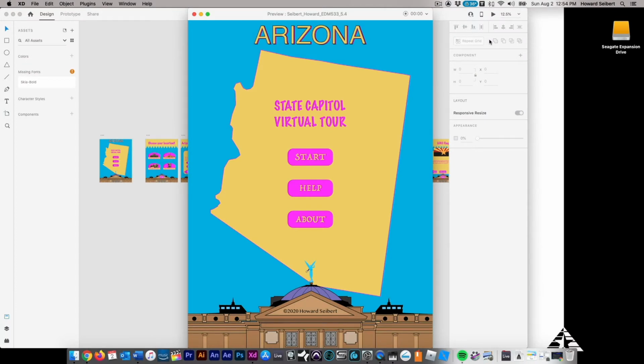Okay, so here is our final product. This is the virtual tour of the state capital of Arizona, designed for fourth graders with budgetary constraints so they can look at the capital from, I guess, their own classroom. So we start here with our main page. This is our home page.